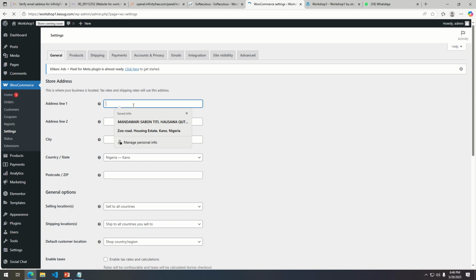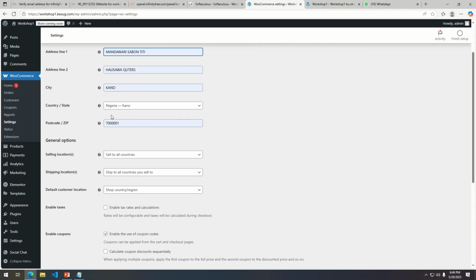Under settings here, you need to add the address of your store. Where is your store located? This is where you need to add it. So yes, I'm going to use this, though this is not my address, I'm just using it for the sake of this tutorial.